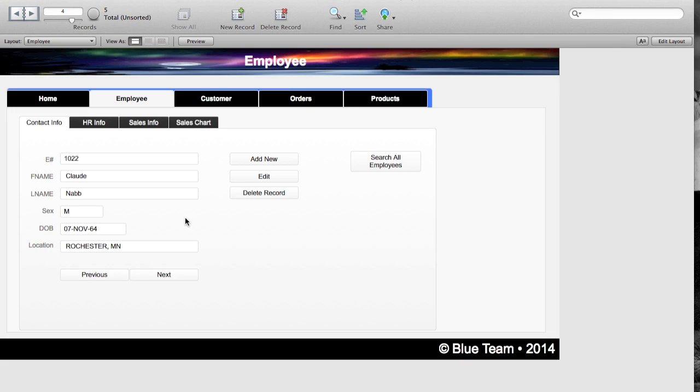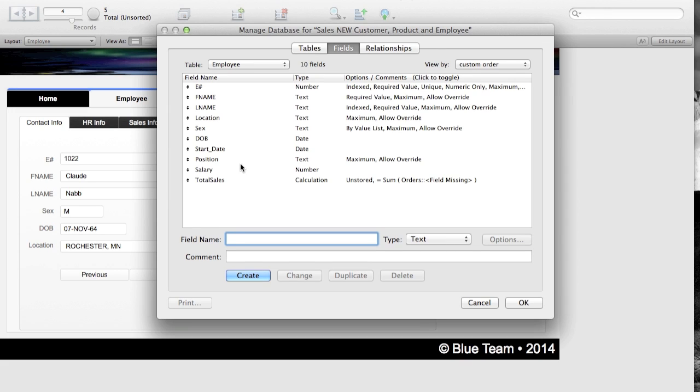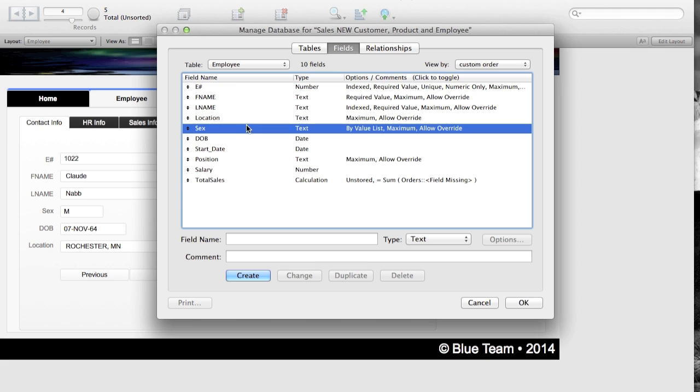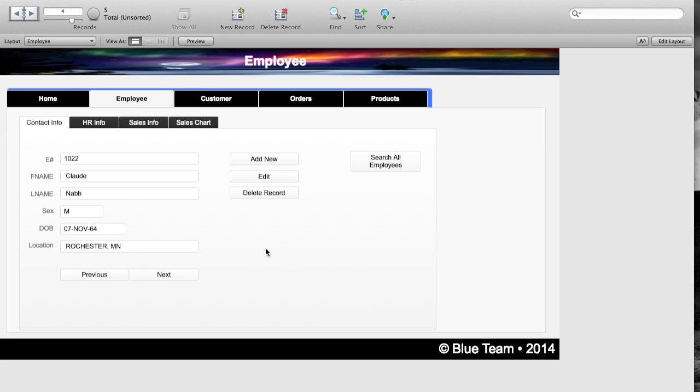Again, the various validations are things like right here. You can see that sex is part of a value list, you know, that M and F, making sure that you don't have to worry about capital and all that. Indexing the last name for quicker searches along with the E number, making sure that E number is unique, things like that. All that validation occurs right when you click that save button.